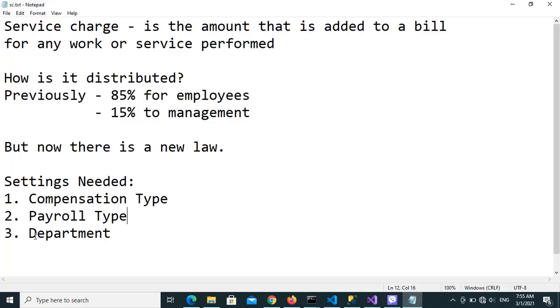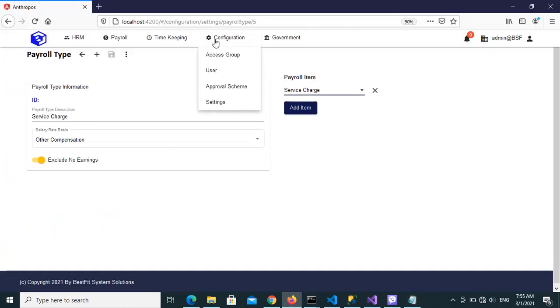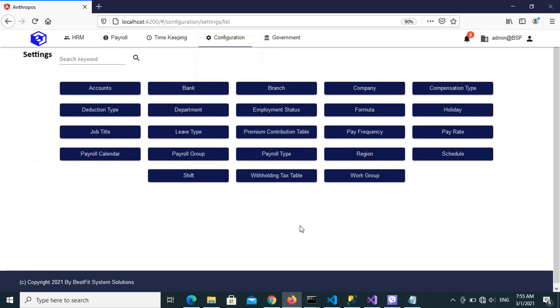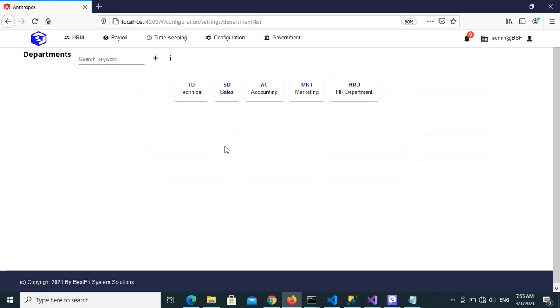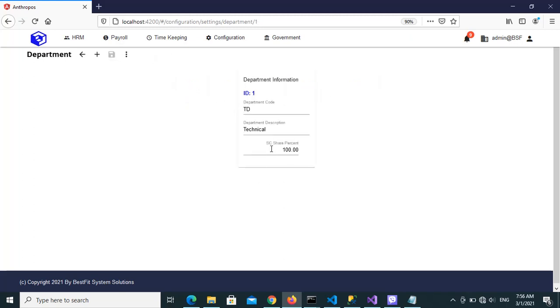So another thing is the department. Now on the department, if we go to the settings and then department, here for every department, like technical, there will be the SC share percent or service charge share percent. So this actually refers to how many percentage of the working hours will be included in the share or distribution of the service charge amount.